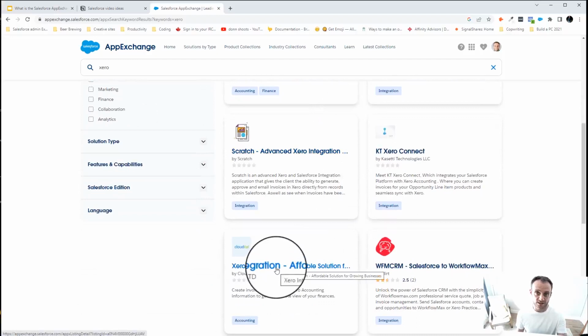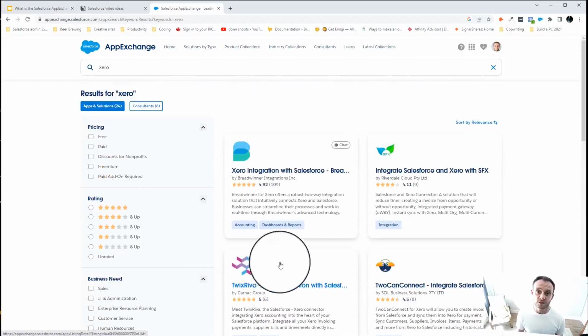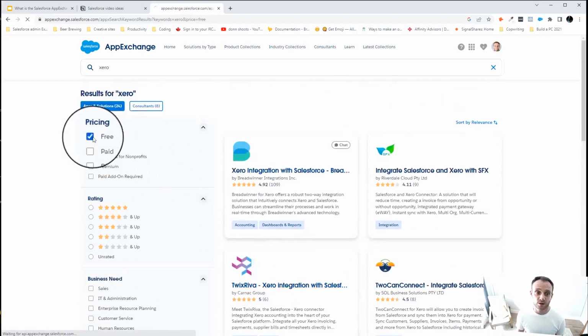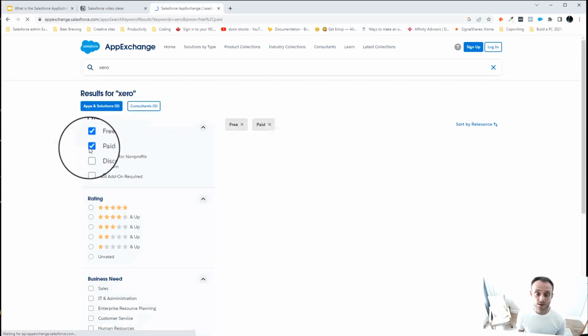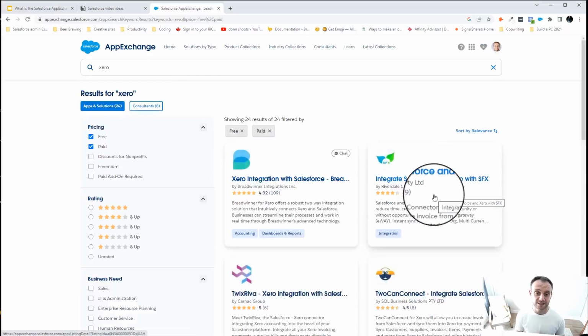I actually know the person that developed that. But you can filter down even further, which ones are free, which ones are paid. And this will give you an idea of what types of integrations exist out there for Xero.